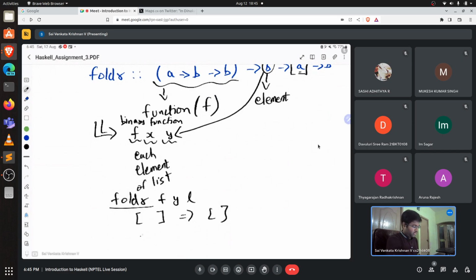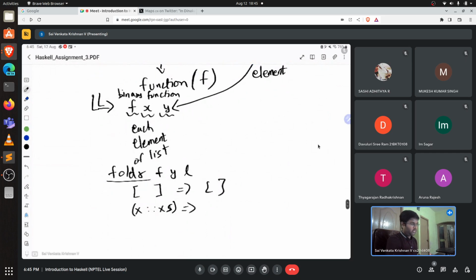So if the list is not empty, what it does is it calls this function f on x and then y. What this y is actually, it doesn't pass y immediately. Instead, the second argument is this folder of f, y and the remaining list. So this is the second argument.